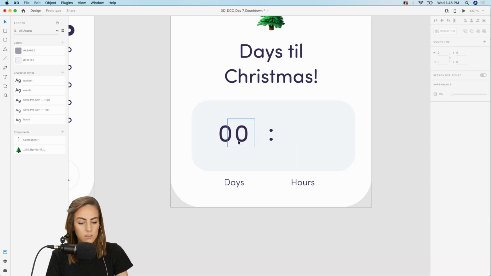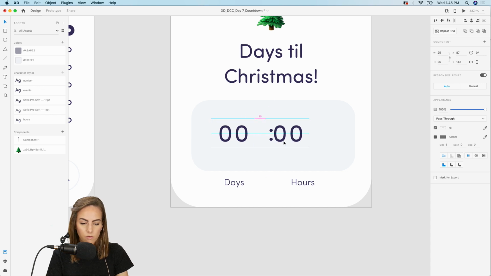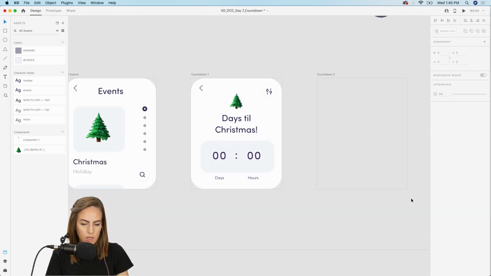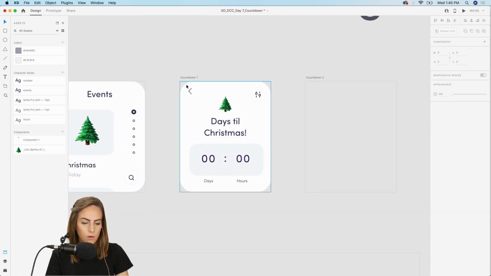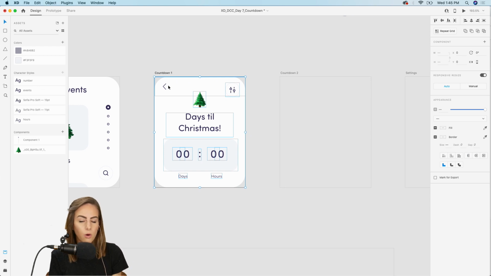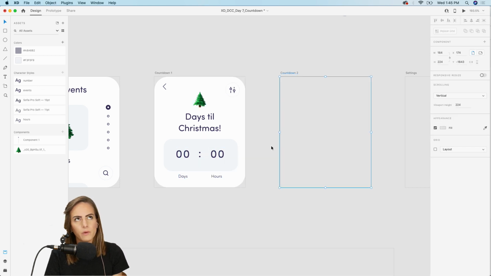And then I'll delete this and just copy these over for hours as well. Okay, so that looks good. Now, I just titled my artboard Countdown 1 and then Countdown 2. So let's just copy everything here. We don't want to create new elements on this artboard.